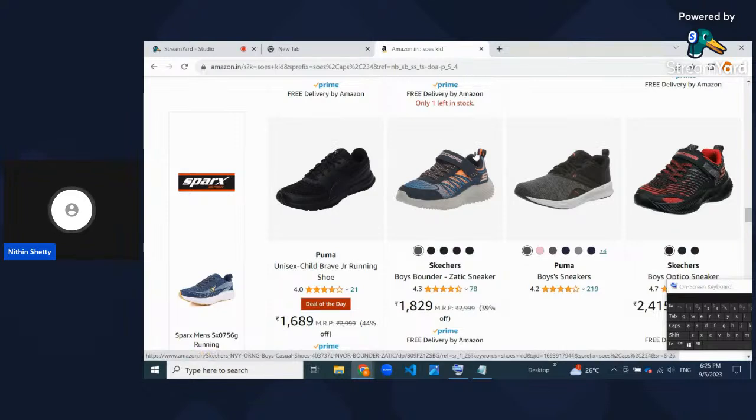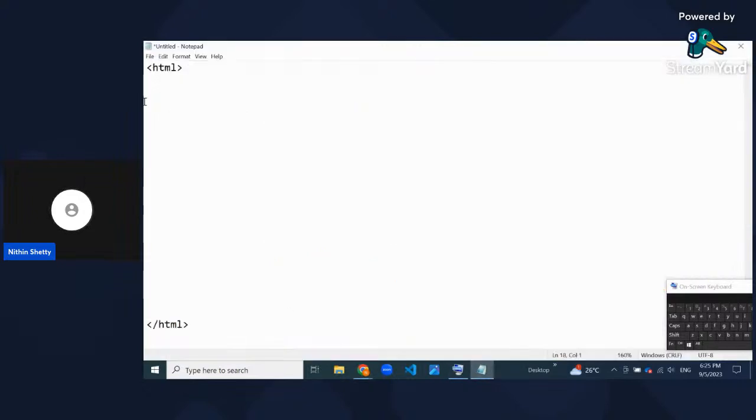Anything you want to create, or if you are a developer working on your own application, all the code to create that will come between the tags. This is the open HTML tag and this is the closed HTML tag.